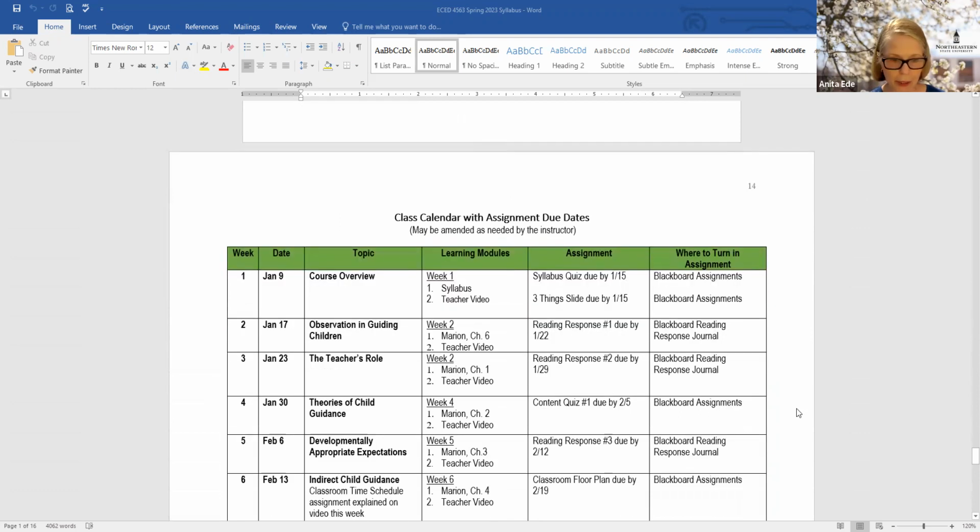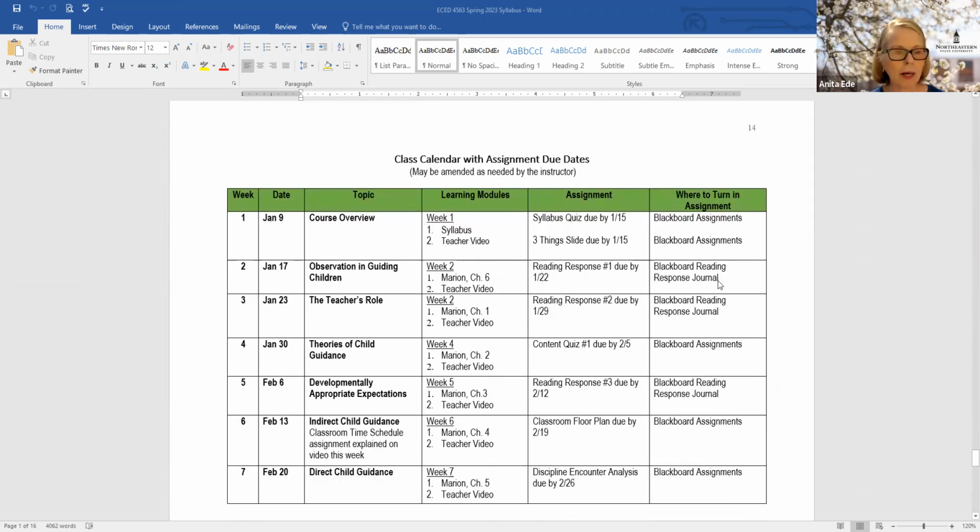So here's the calendar. You'll see from here basically what we're covering today. I'm just doing the course overview. I would do the same talk if we were in the classroom. So anyhow, you're getting the full thing here.